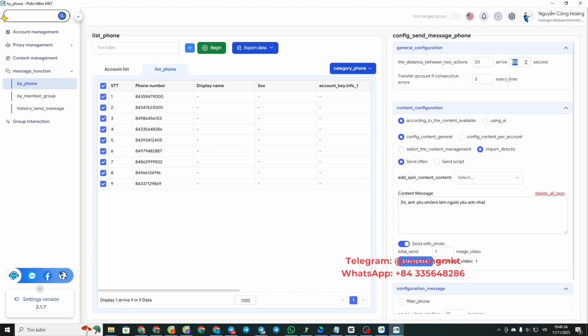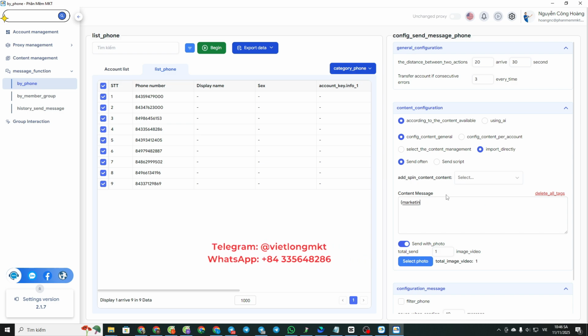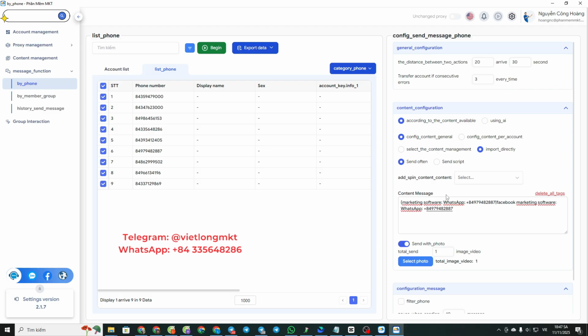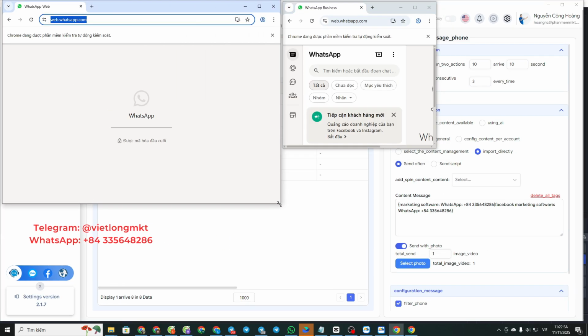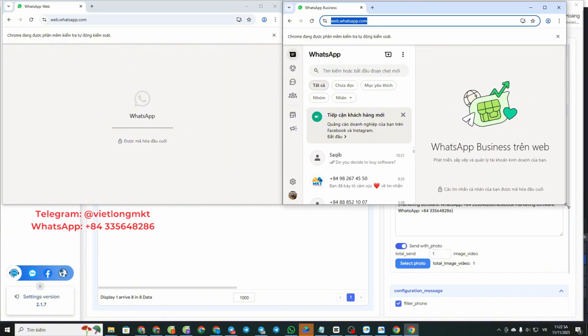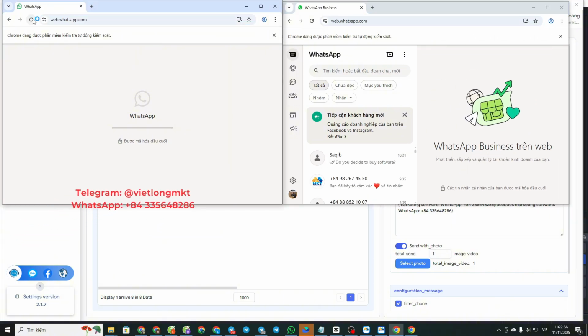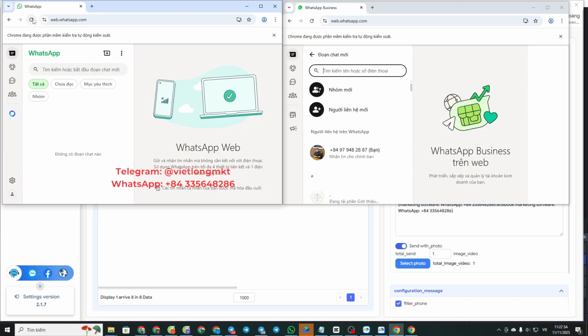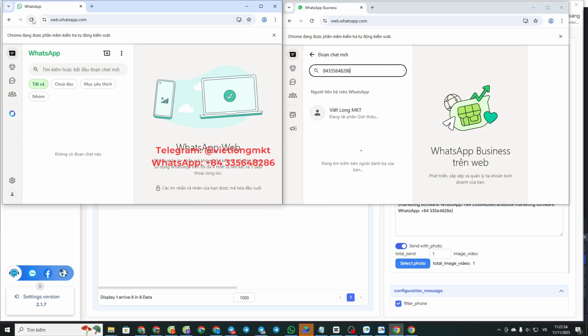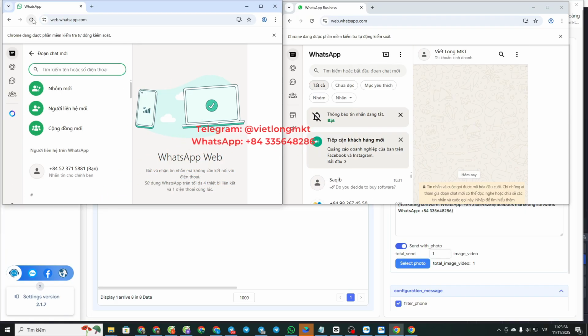Next, set up a few basic parameters, then enter the message content you want to send into the software. The content can include both images and videos, depending on your preference. Finally, click the Start button. The software will automatically open your WhatsApp accounts and send messages to those phone numbers on WhatsApp using the content you've set up. This method allows you to promote a wide range of content to your customers efficiently.